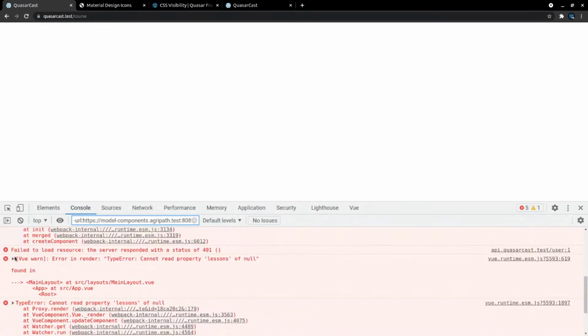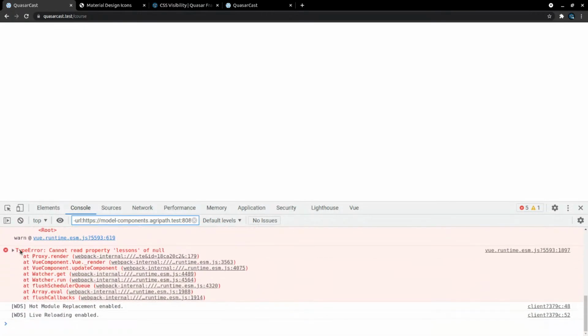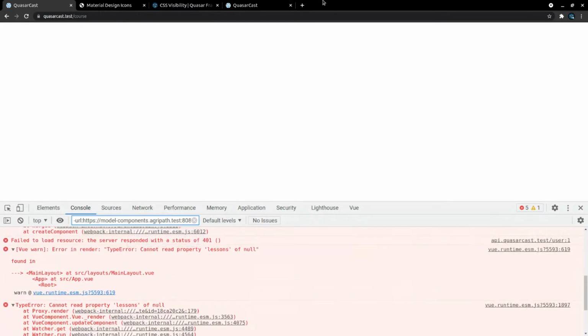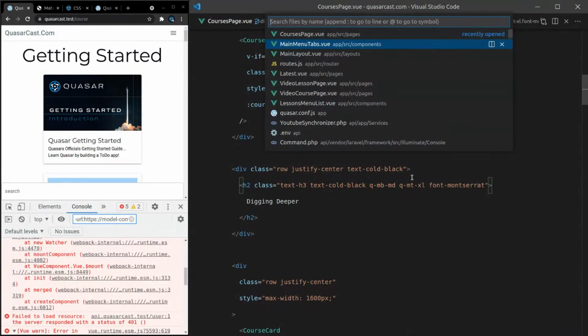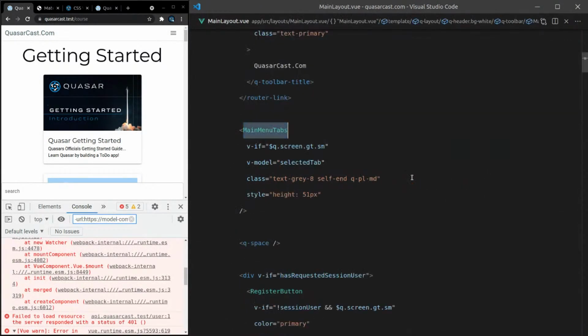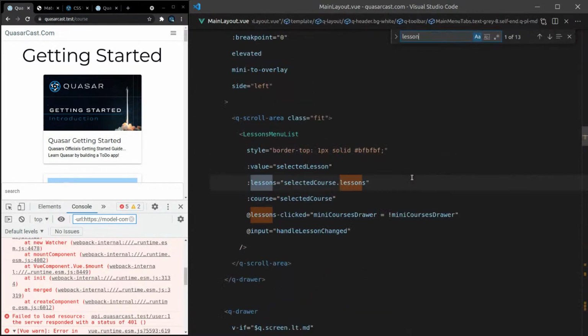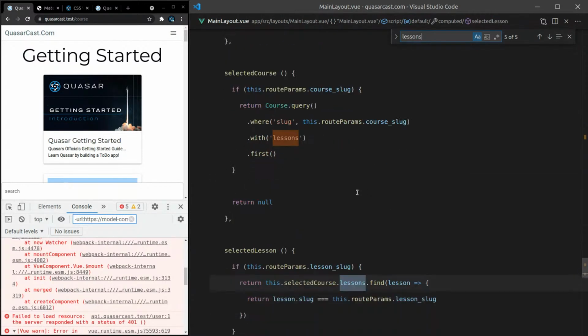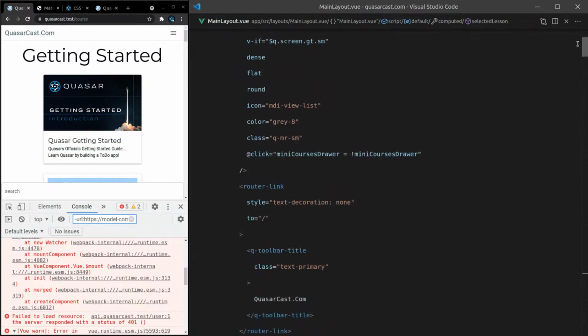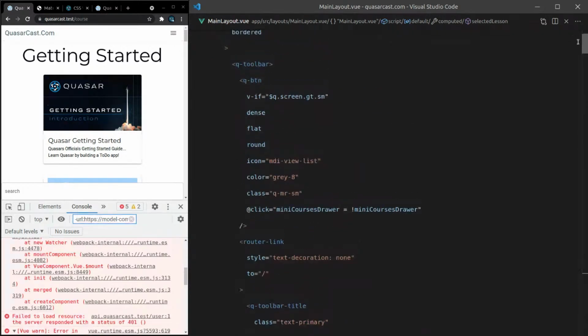Yeah, weird. This error is not pointing me in the direction of that file. I can probably have a bit of a stab in the dark though of what it might be. Let's jump into the main layout, lessons. So there must be a point where I'm trying to get lessons and I can't. All right, I understand why this would be happening now. It might have to do with this button.